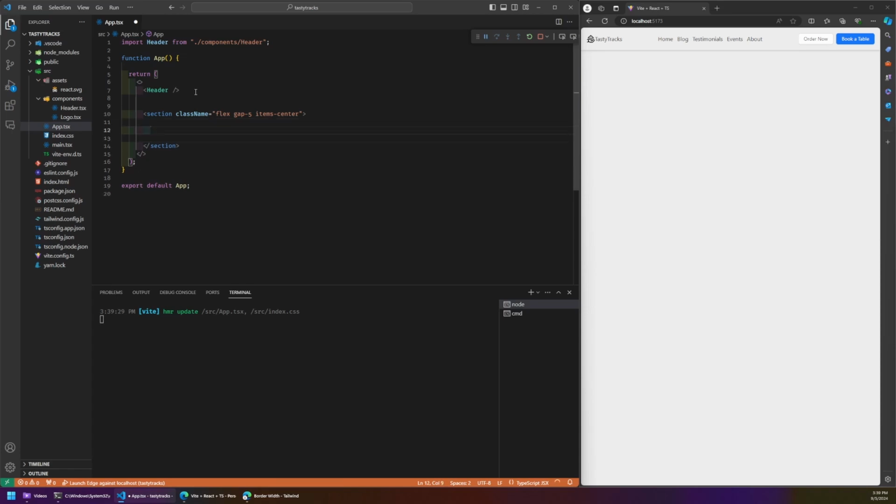So we're going to have the image first. The source is going to be, let's name it hero.png. The alternative, let's give it Tasty Tracks. This is just for accessibility, Tasty Tracks hero image.